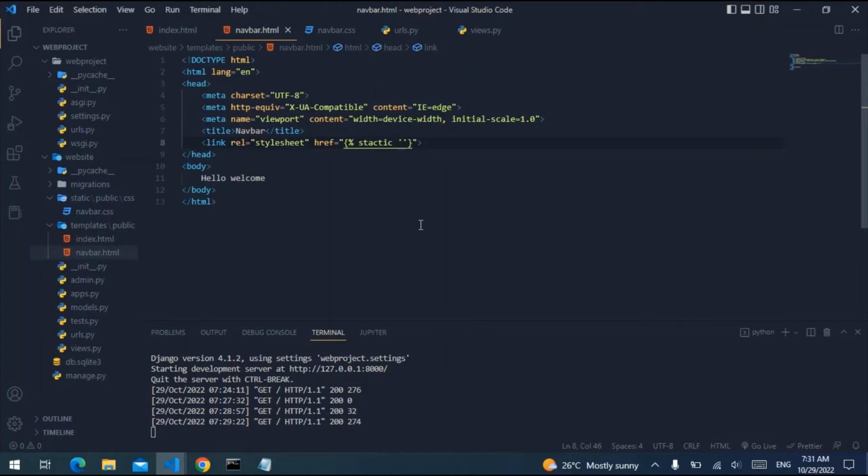Remember, we created a static folder, and inside the static folder we created a public folder. Inside the public folder we created a CSS folder, and inside the CSS folder we created our CSS file, which is navbar.css. I hope you get it now. So at the end, let's bring a percentage at the end of this.